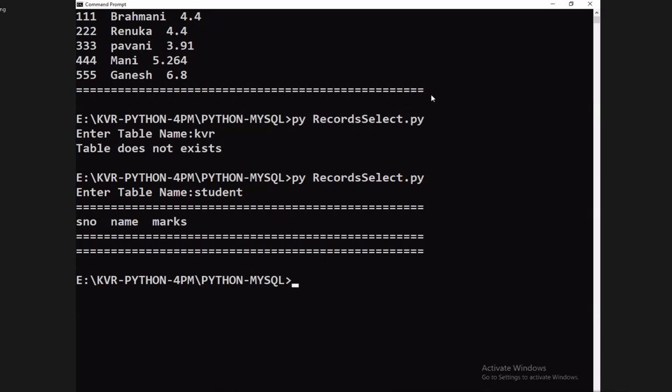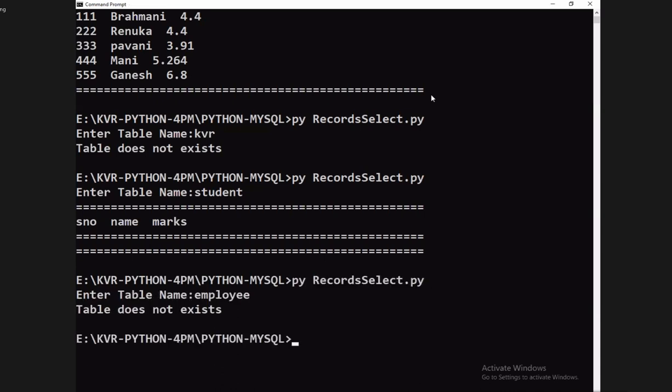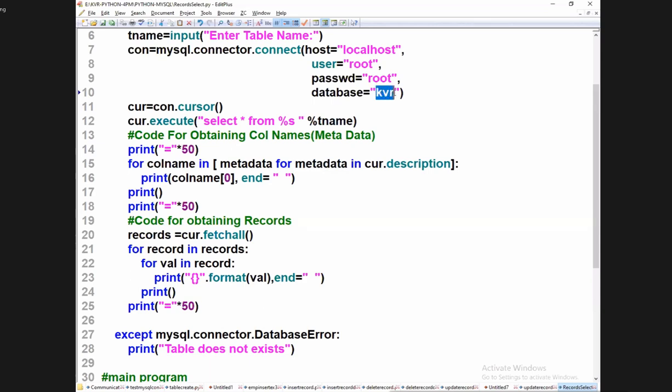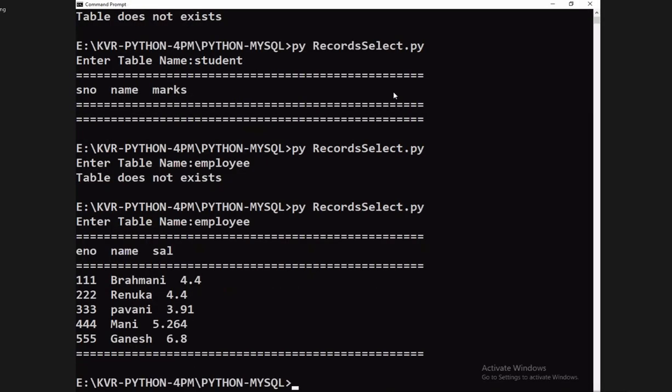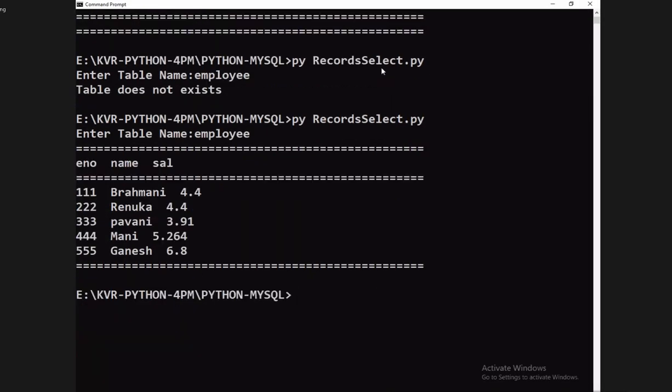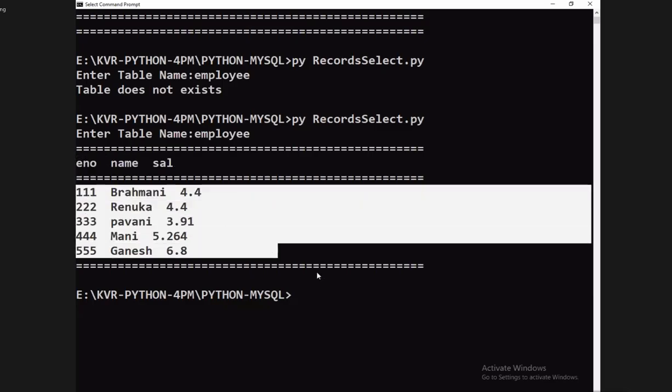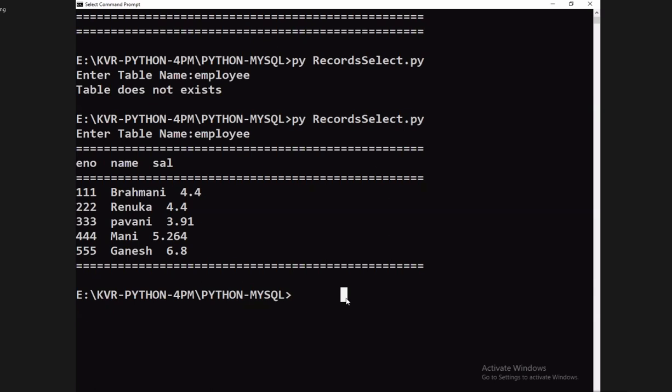Remembering? Right. You enter employee here. Table does not exist. In which database? KVR database. You go for this batch 4 p.m. Batch 4 p.m. contains what? Employee. I'm getting this. Like this, column names I'm getting and other kind of information I'm getting. Right. Fine. Yes, ma'am. Manjula.